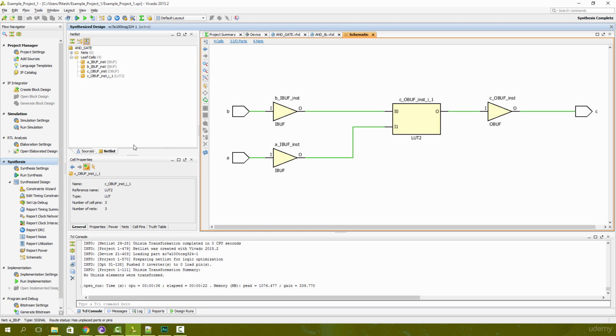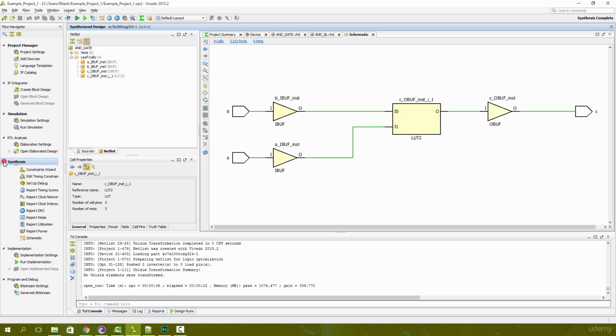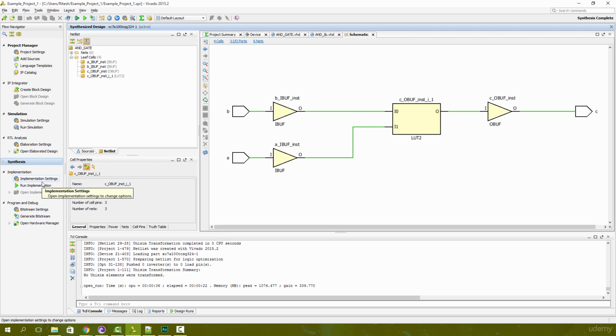Okay, so in the next lecture, what we're going to be doing is we're going to implement our design and we're going to create our constraints. The first set of constraints will be the pin layout. If the pin timing is not correct, we can go into the timing wizard and correct our timing as well.